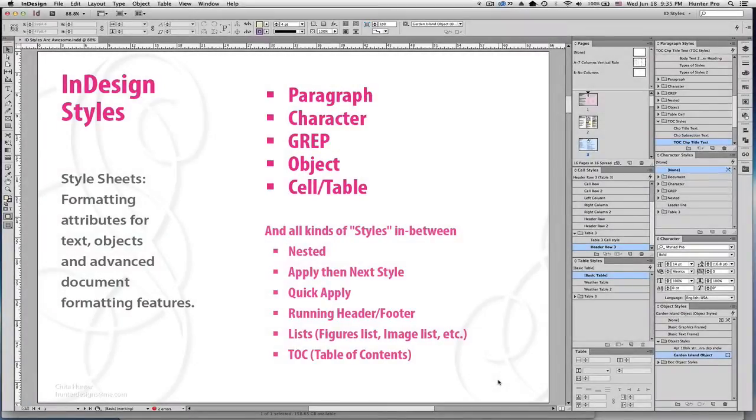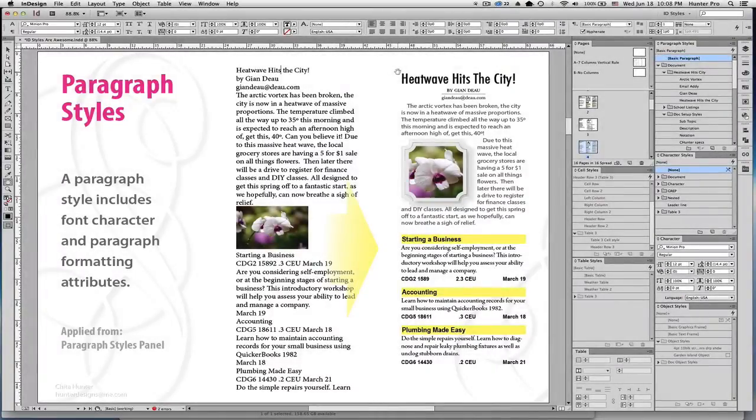Paragraph styles are the building blocks and foundation of advanced features in InDesign. But there are also character styles, GREP styles, object styles, cell and table styles, and variations of ways you can use these styles. For example, you have nested styles, the process of apply then next style, quick apply, running header and footer styles, list styles for creating figures list and image list, and you have a TOC style, table of contents. A paragraph style can be as simple or as complex as you desire.